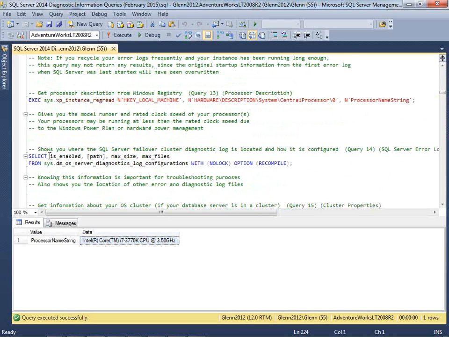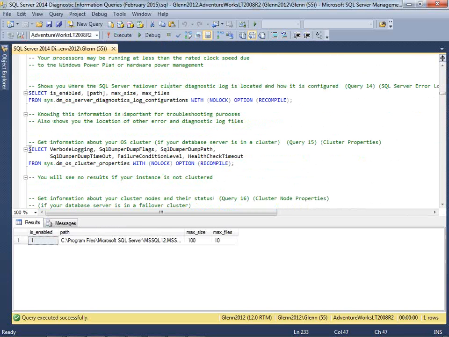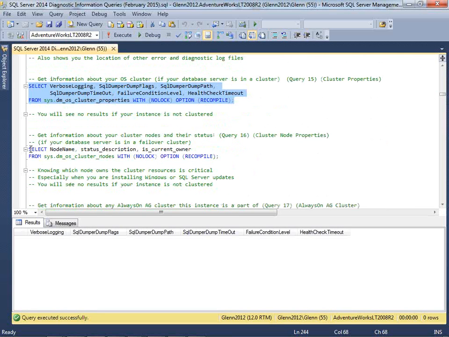All right, the next one is if I had a failover cluster, which I don't, this would tell me some information about the failover cluster and how it was configured. In the same way for this next one, it would tell me some information about the failover cluster, which I don't have here, so I'm just going to skip that. And then this one also is about failover clusters.